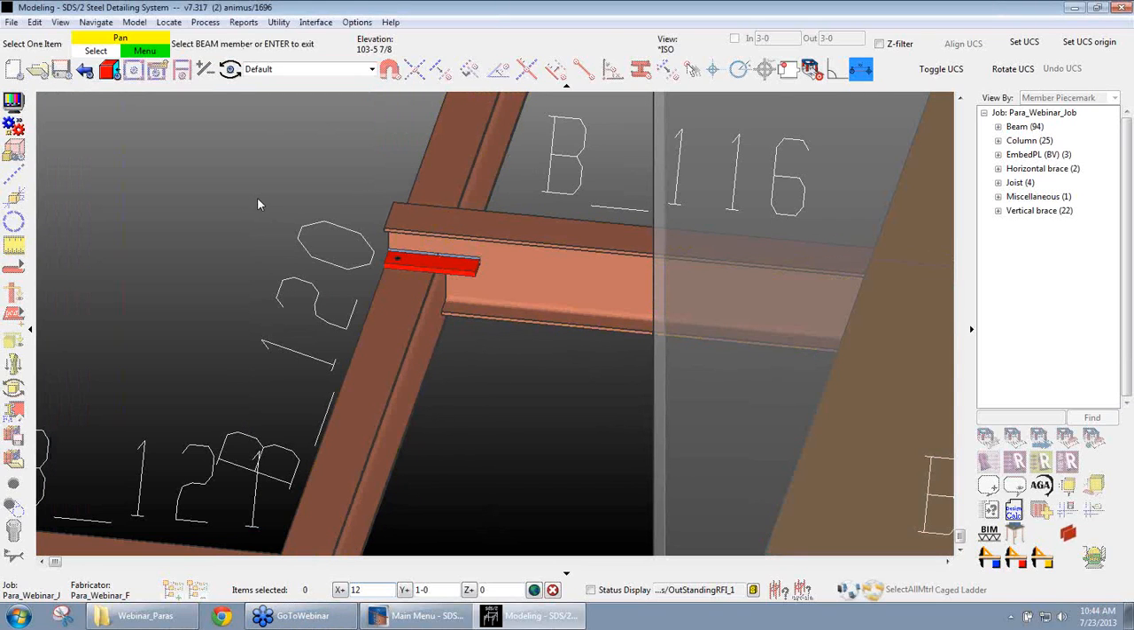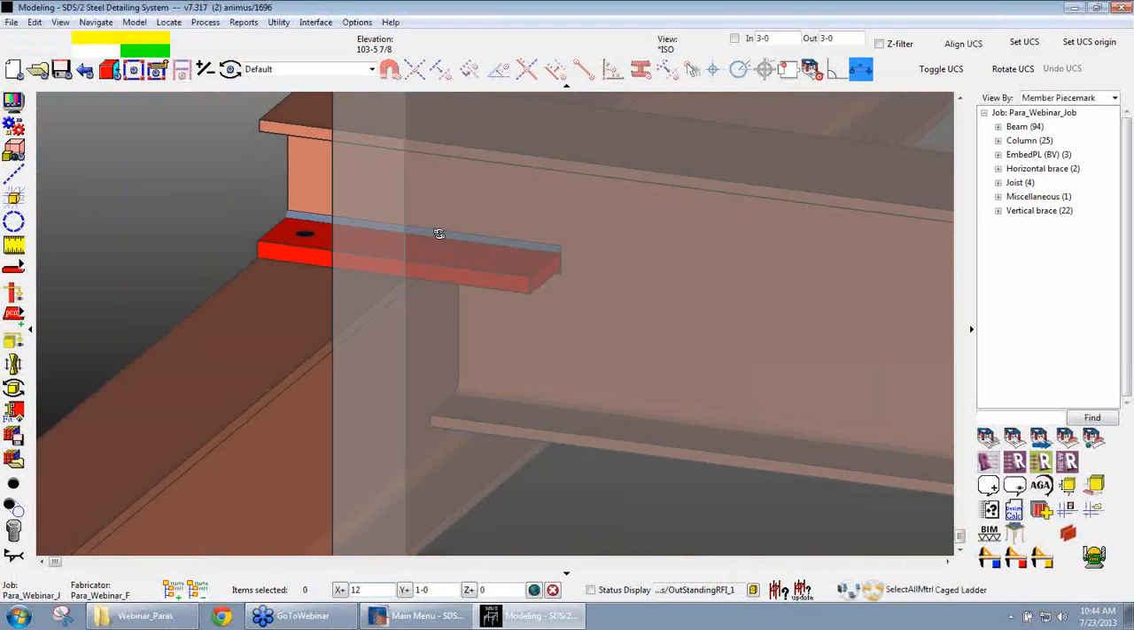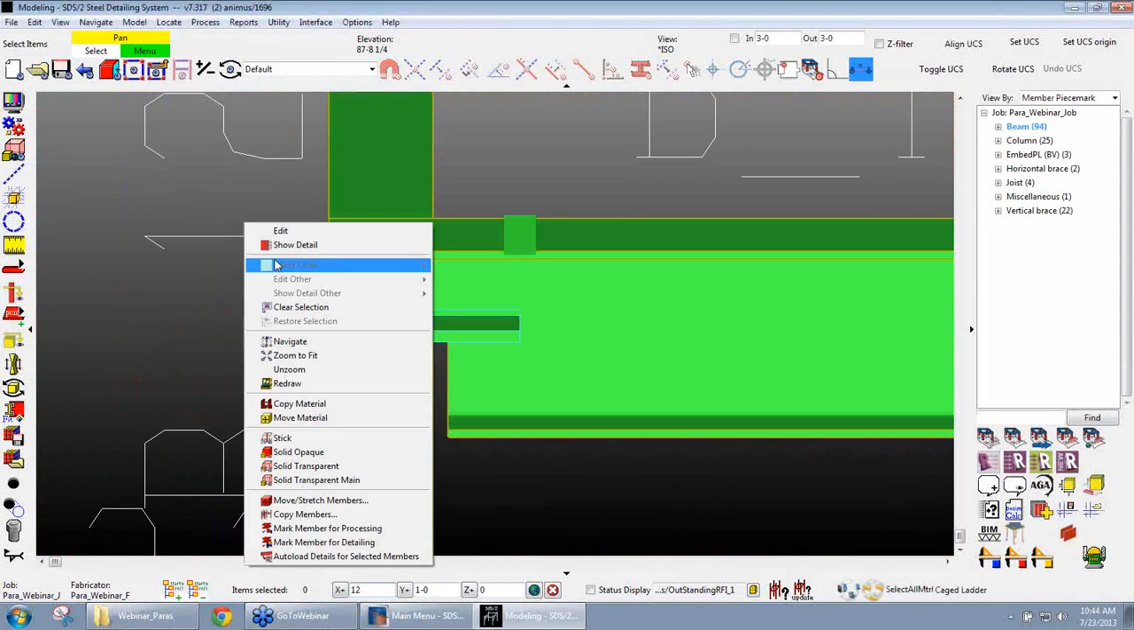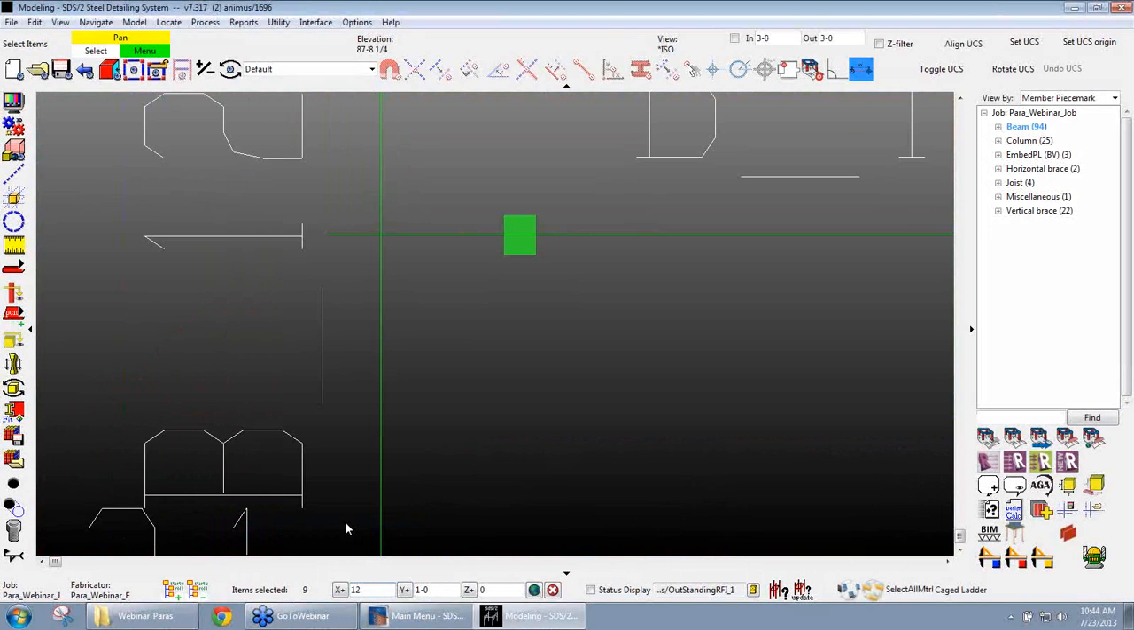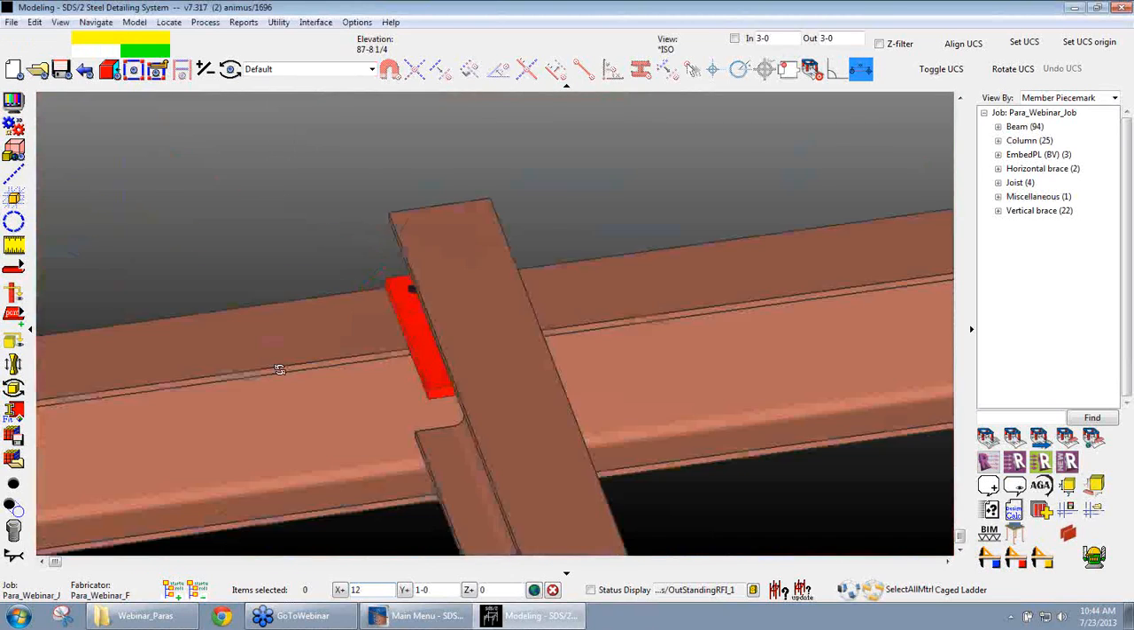From there, I just went through, added in the bearing plate and cope the beam. From here, all I need to do is mark my beam for processing, reprocess it, and now I get the bolts and holes there.